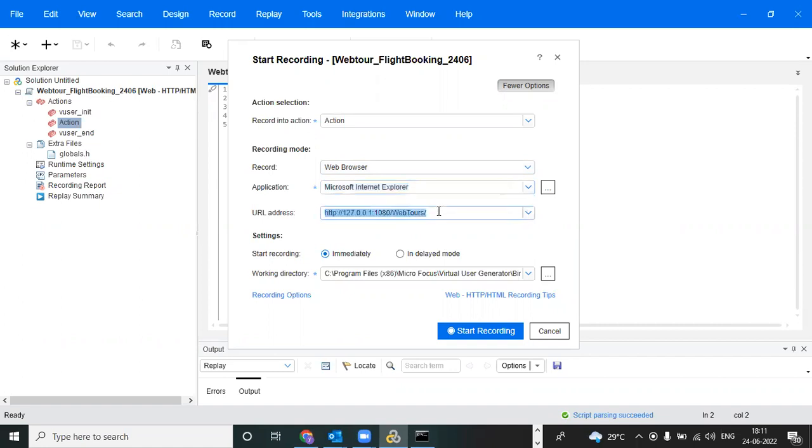URL means, which business flow are you scripting? You need to give that URL. For example, if you are doing the Facebook application, which URL do we need to give? The Facebook URL. Same if we are doing ICICIbank.com. We need to give the URL of the application you are testing. After that, we need to click on the start recording button.